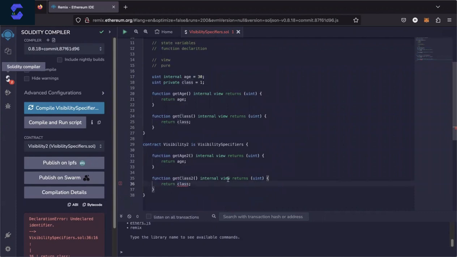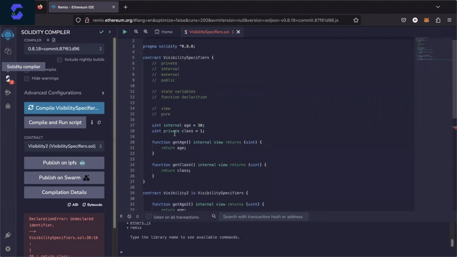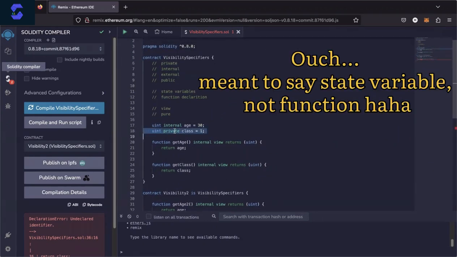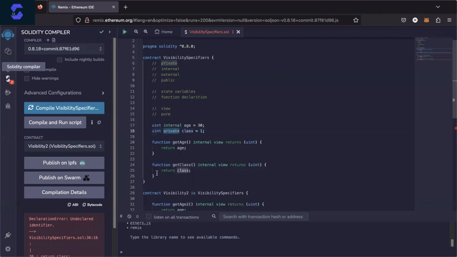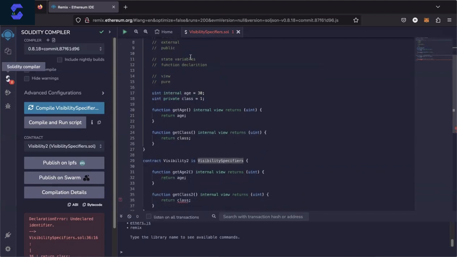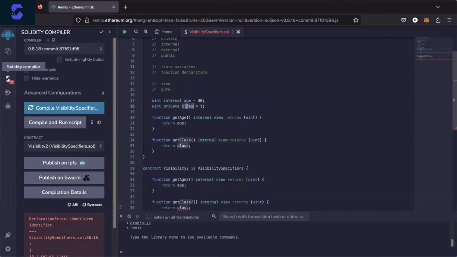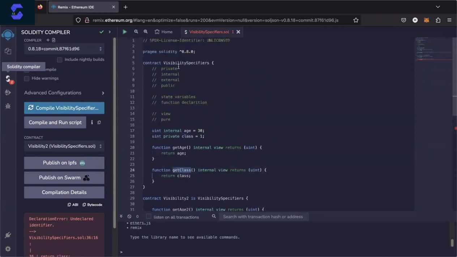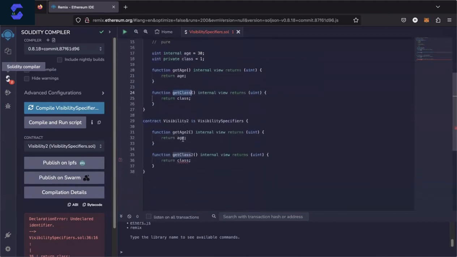Why is it throwing an error? Well, it's throwing an error because this is a private variable, which means that it can only be accessed within the context of this smart contract. But what if we try to access this class from the internal function that was defined in getClass, in the first smart contract? Well, let's see how that goes. So I'm going to say return getClass.